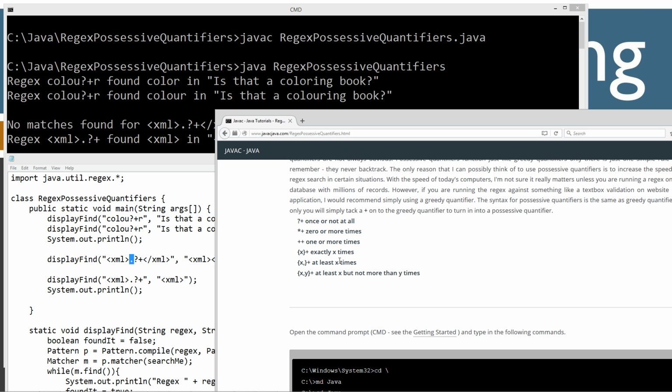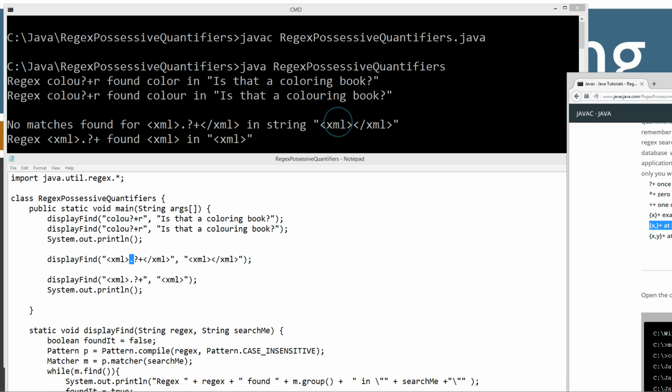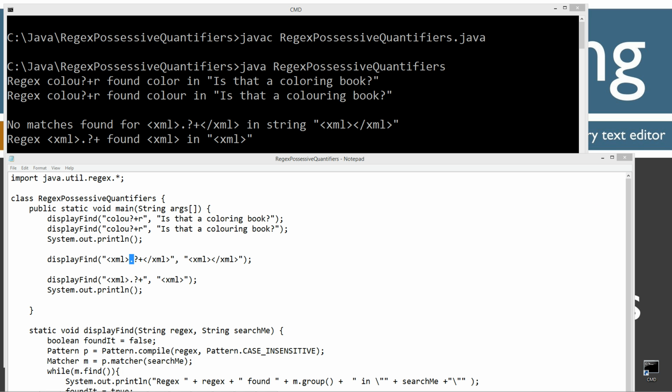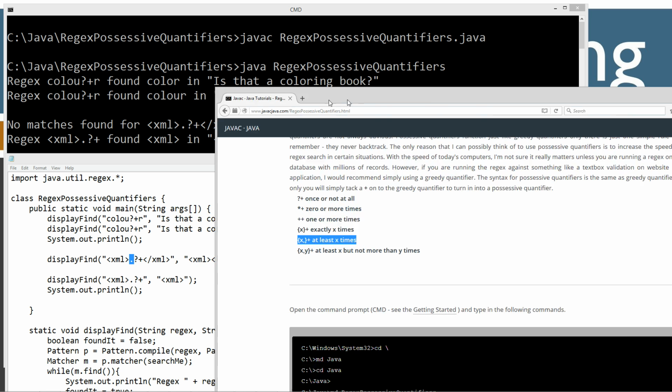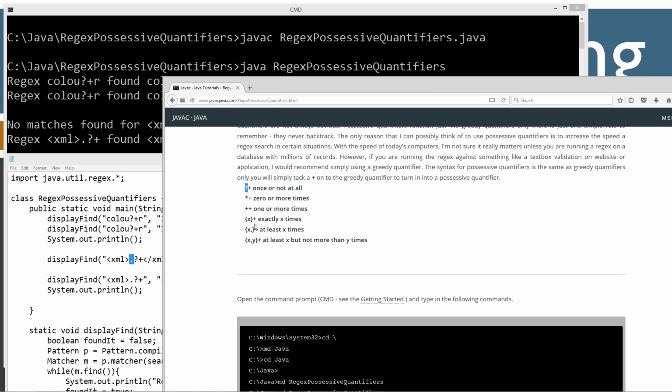As a matter of fact, we could probably even try something, because this is at least x times. So I wonder if we stuck in, well, no, that wouldn't work. Never mind, because that's not the equivalent. If we put in 0 comma, that would be the same as this. If we put a 1 comma, that'd be the same as that. But really, technically, nothing down here is, well, we could do 0 comma 1 actually. 0 comma 1 would be once or not at all. Let's try that real quick.